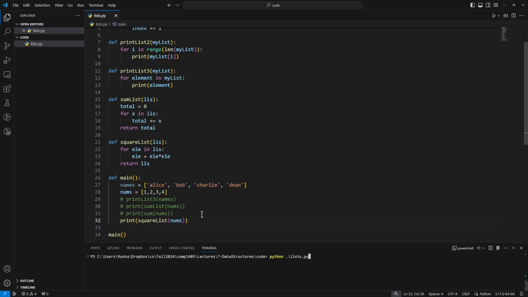Save and run our code, and we get the list 1, 2, 3, 4. So our list is unchanged coming back out of here. So why didn't this work? Walking through our code, we created a list called numbers, which has the value 1, 2, 3, 4, and we passed that into square list. So lis has the value 1, 2, 3, 4, or the list 1, 2, 3, 4.